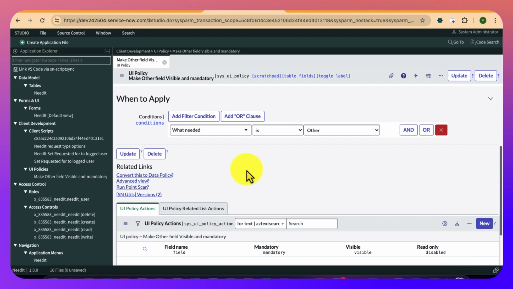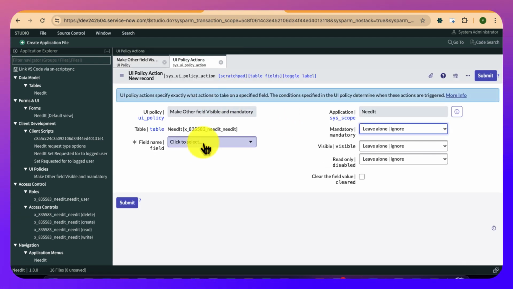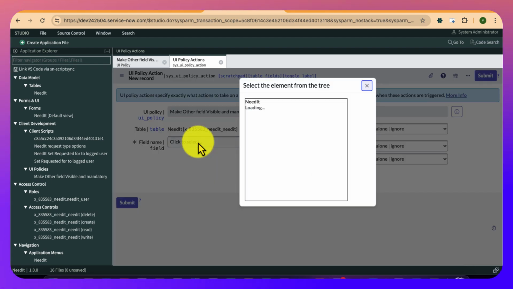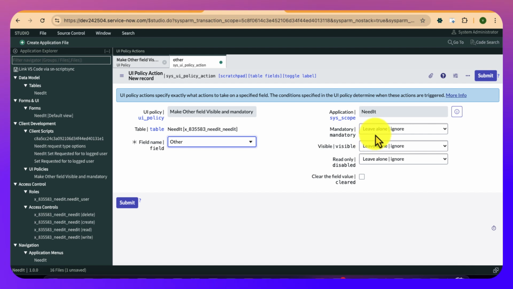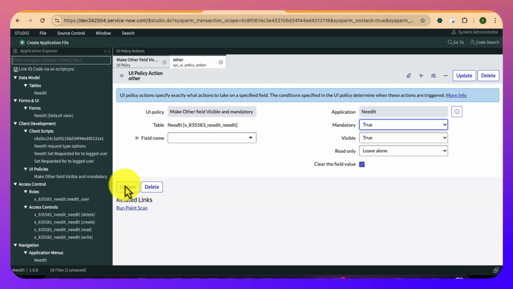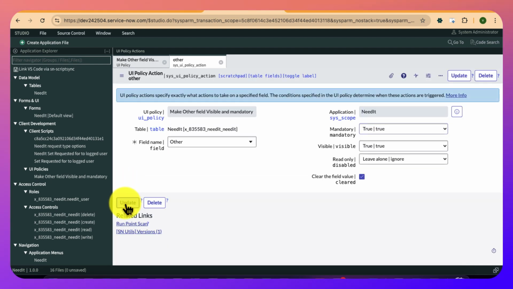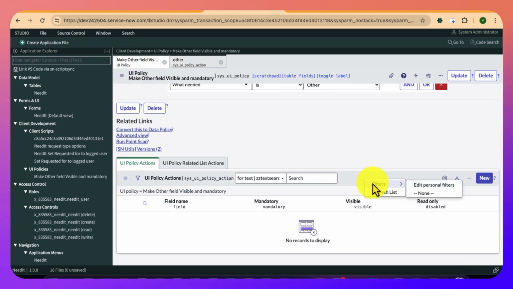Which field on the NeedIt table do we want to be visible and mandatory? That is the field that we just created, not the choice. The field that we just created is other. This should be mandatory, true, and this should be visible, true. And when the value gets changed, we want this to clear that value. Let's submit this. Let's update. Right, we have created a UI policy action.